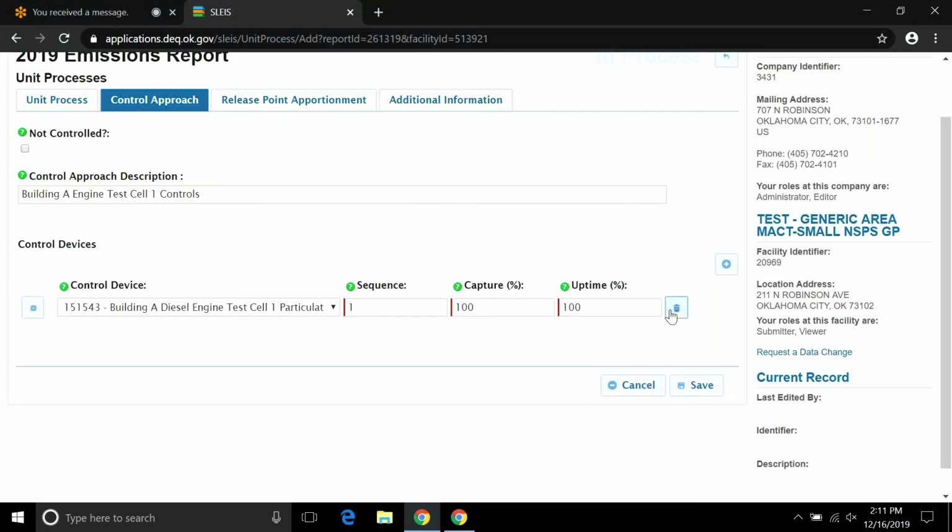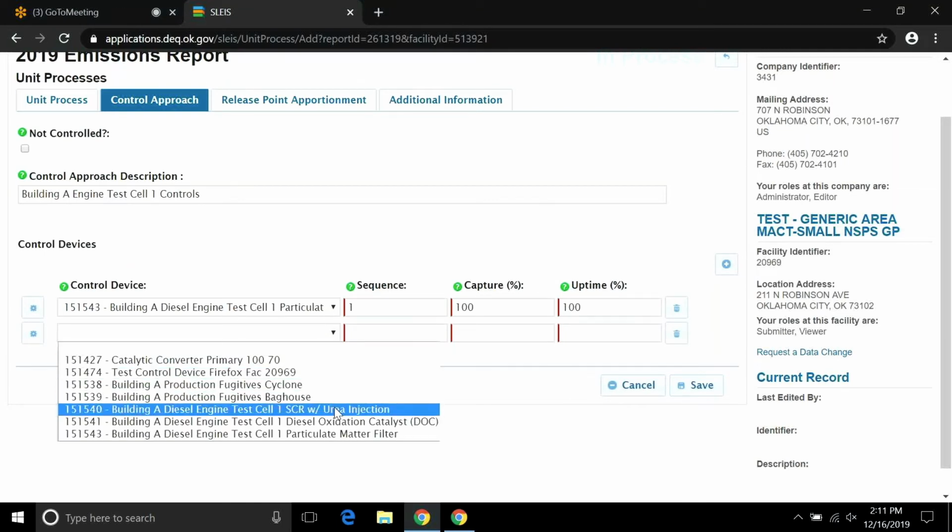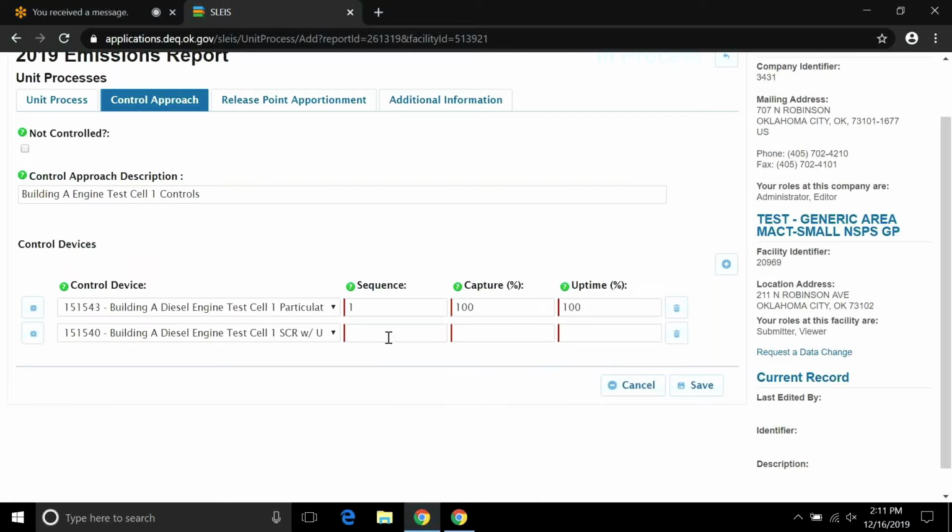I can add a second one, and I'm going to add the control for ammonia. Now, I could put number 2 here, or I could put number 1. Either value works, and this is very important. The reason why that works in this case is because these controls are operating on completely different pollutants. This is the first control that is controlling particulate matter. This is the first control that is controlling NOx. Even though it's the same stream and it's impossible to branch them off, that's perfectly fine.